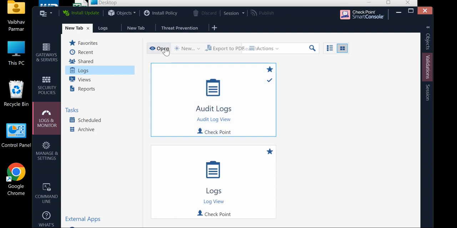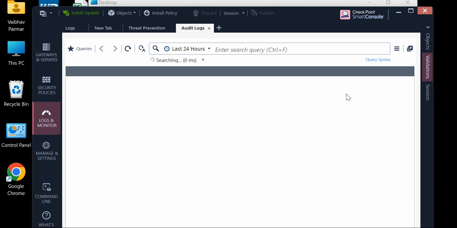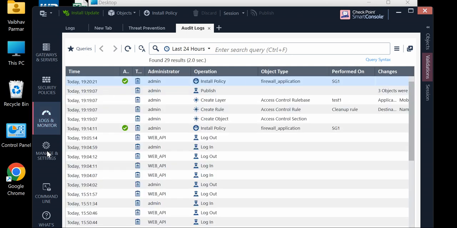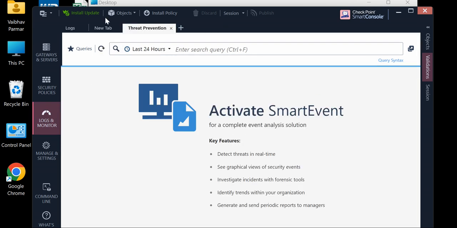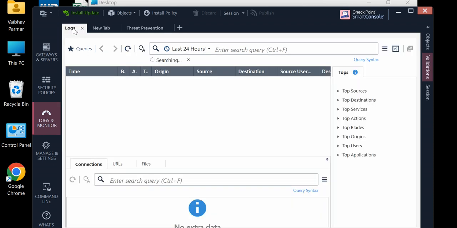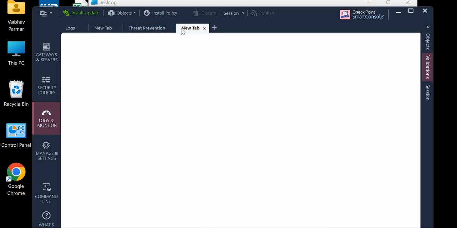Why is it not opening? Open. Okay. So in the last 24 hours, whatever changes the admins have made, you can see here. Very simple: audit logs. If you go back to the logs itself, you will see the normal logs that you have.